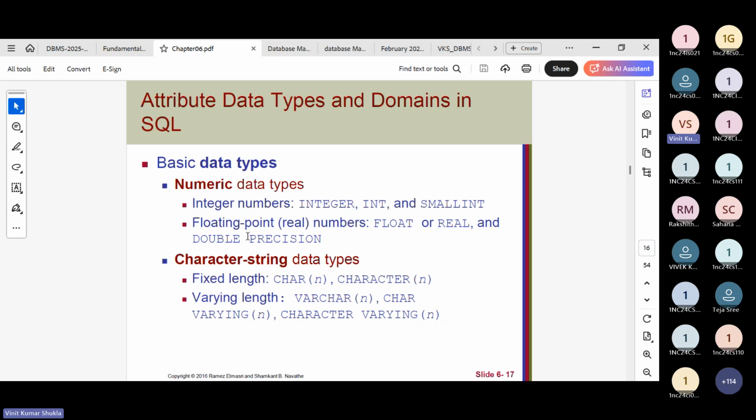Similarly, for decimal or floating point values, you have float, real, or double precision. So these are called floating values, right? Similar things you have studied in programming languages also. Now you have the character type, the string type. So there are two categories: one is fixed length, another is variable length.